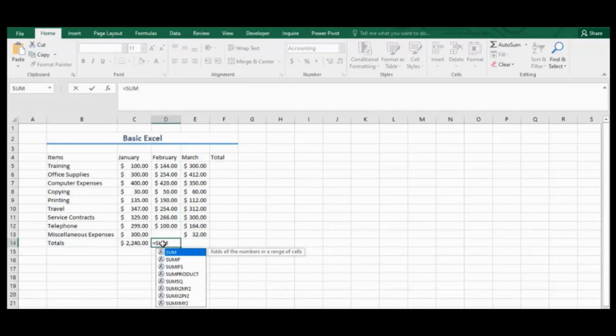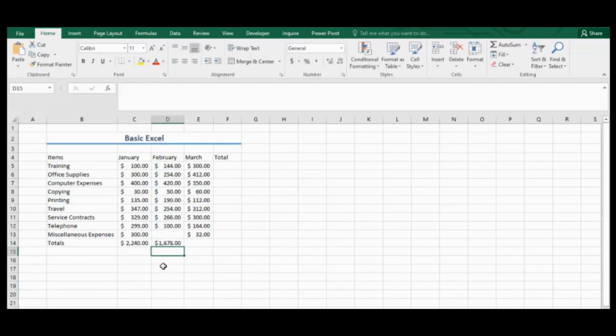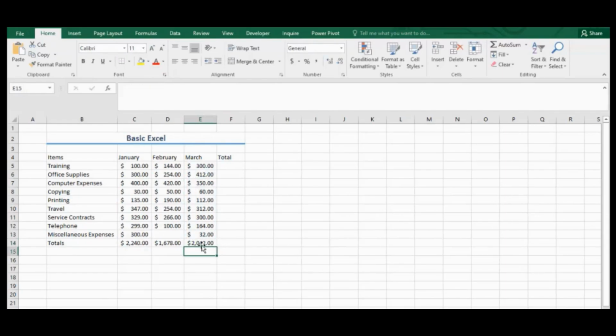Type equals SUM, and then you select everything in that range. So you see that I've selected it, and then it did it for me, and then I have my sum here. That's another way to go about it. Another way is to use, if you look at the editing group here, this AutoSum. You could just click on it and it intuitively knows that you're trying to add all these numbers here, and it puts in the digits for you.